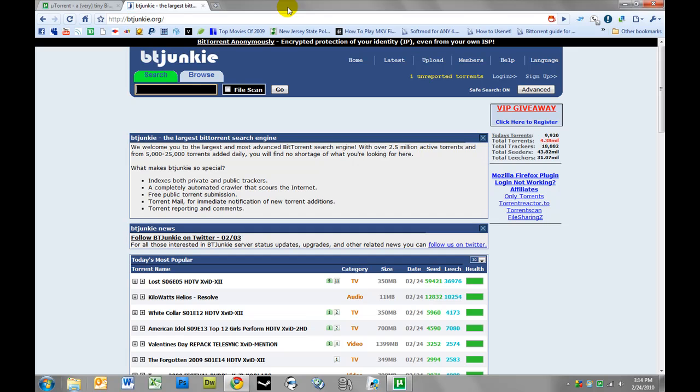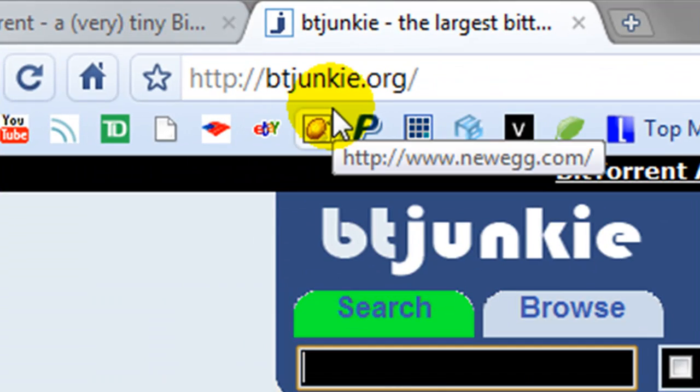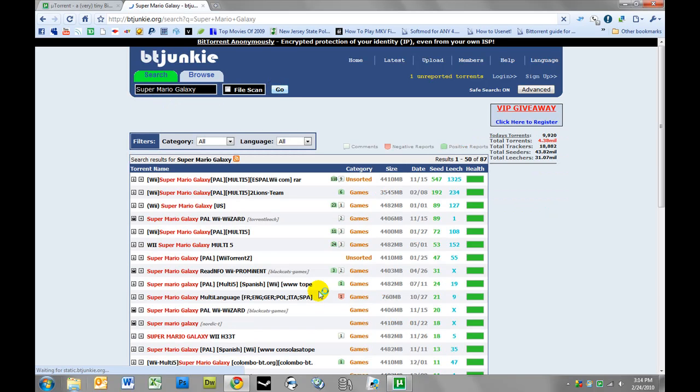Now that everything is set up, you are ready to start downloading torrent files. My favorite BitTorrent tracking website is btjunkie.org. Just like any search engine, you just type in what you're looking for. In this case, we will look for Super Mario Galaxy. And it will list the torrents.